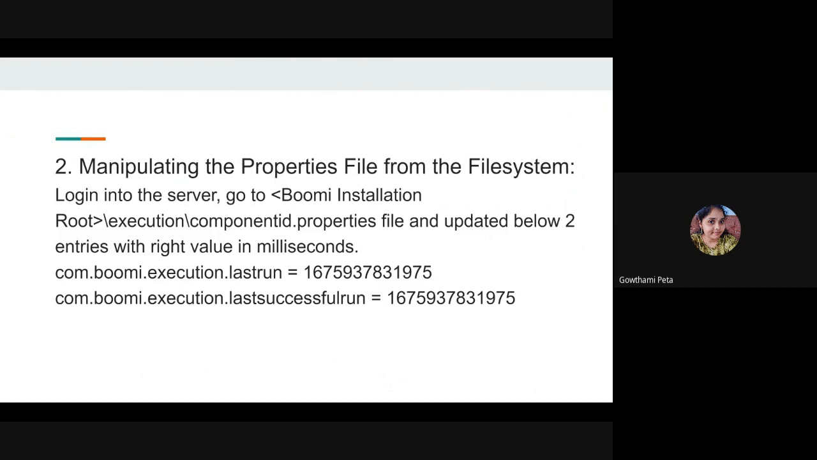Please note that this definitely requires server access, and for public runtime, it is not easy to fix. So you need ops who can open, view or manipulate this file.